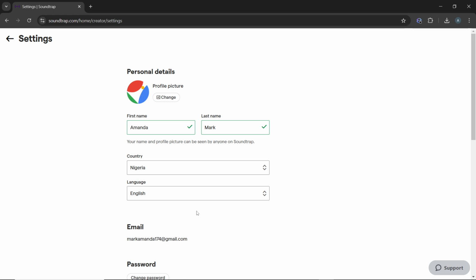So check your email inbox for the verification email from Soundtrap and enter the verification code in the appropriate field on the Soundtrap settings page. After successfully entering the verification code, click Save or Update Email to finalize the email change. The system will update your account with the new email address. Once you have updated your email, log out of Soundtrap and log back in using your new email address and ensure that your account information reflects the new email address.